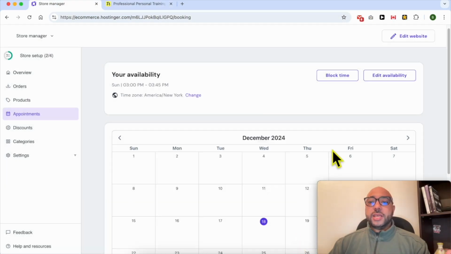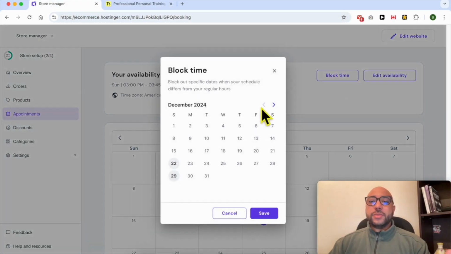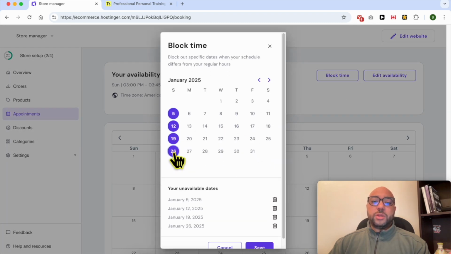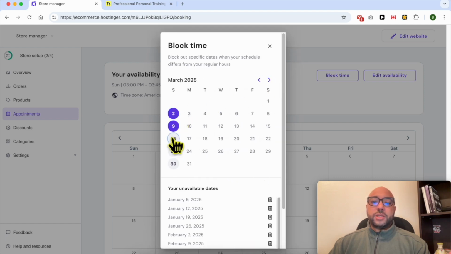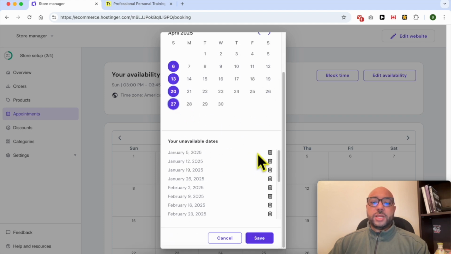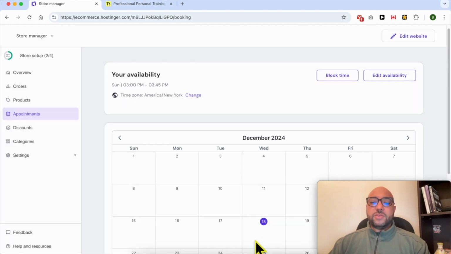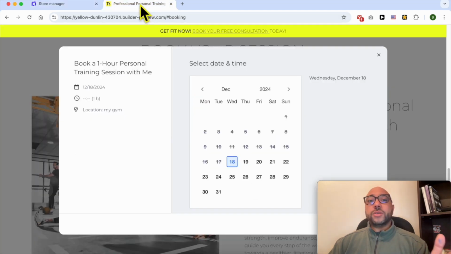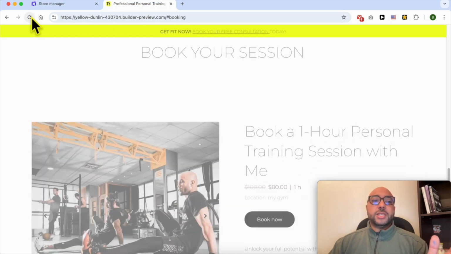Click on save, then go to block time, and starting from the new year, just keep selecting the Sundays this way. March, and this is the 4th month. Now click on save, and this way you've marked off the first 4 months of the next year. Let's see that live.